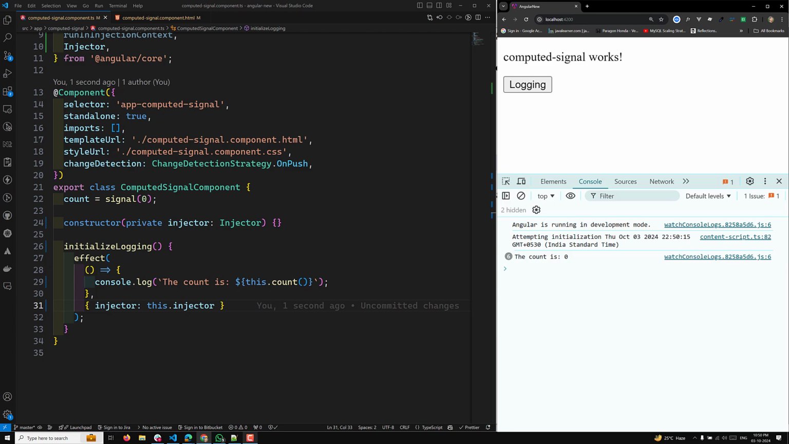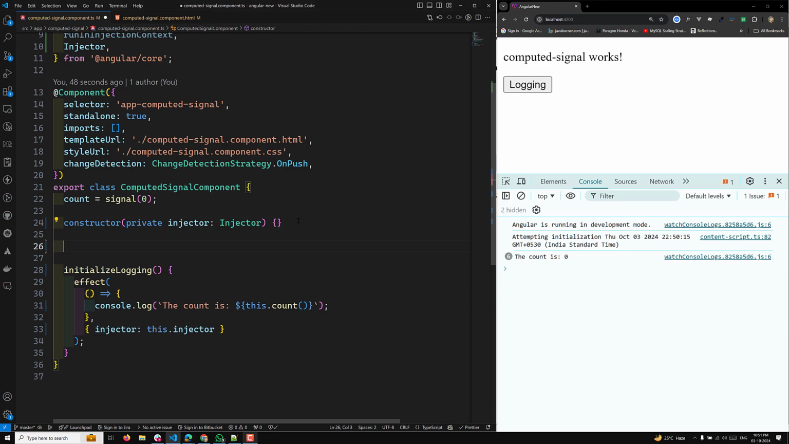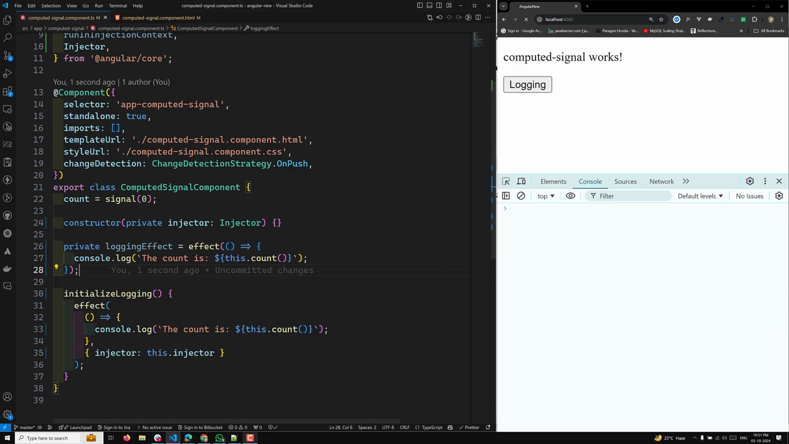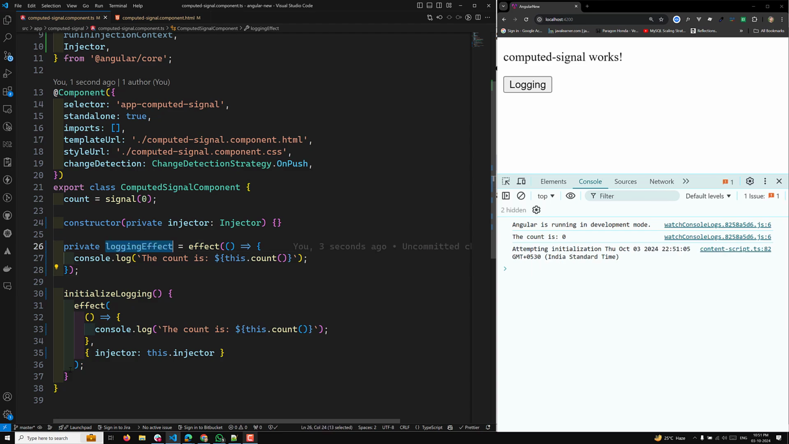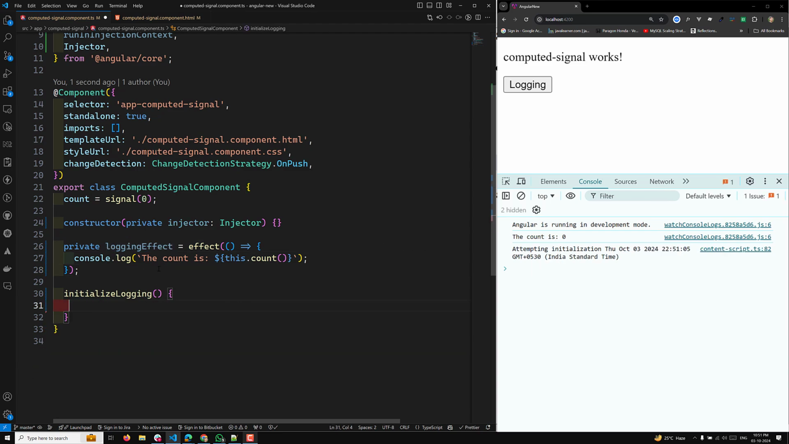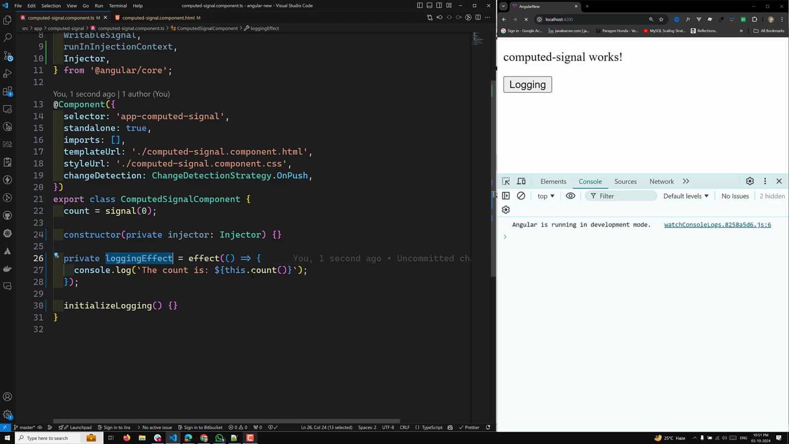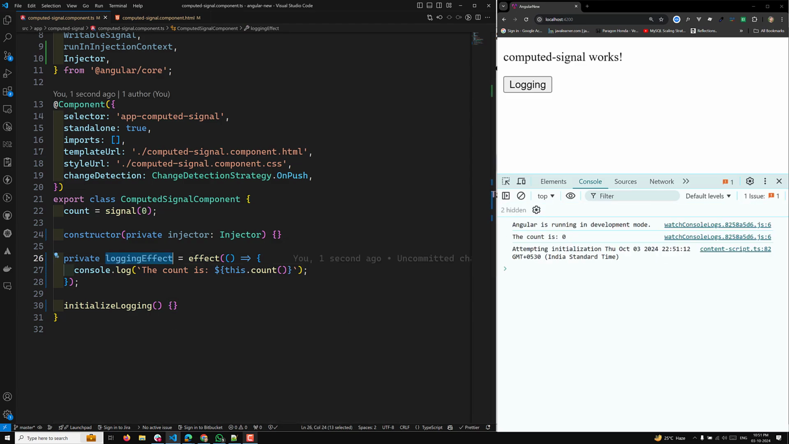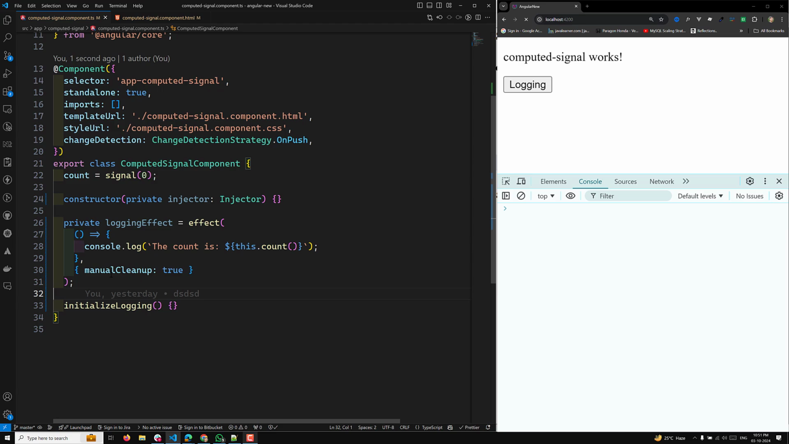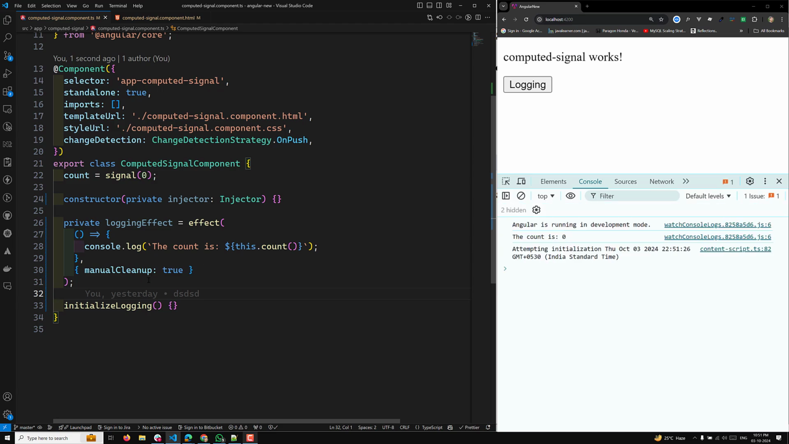So how can we do this? Let's say that you have a logging effect. I will remove all this. Let's say you have a logging effect like this. This logging effect will be automatically destroyed when this component is destroyed. But if you want to do the cleanup manually, then you need to provide an option in the effect, manual cleanup set to true. When you use manual cleanup true, this effect will not be destroyed even if the component is destroyed.